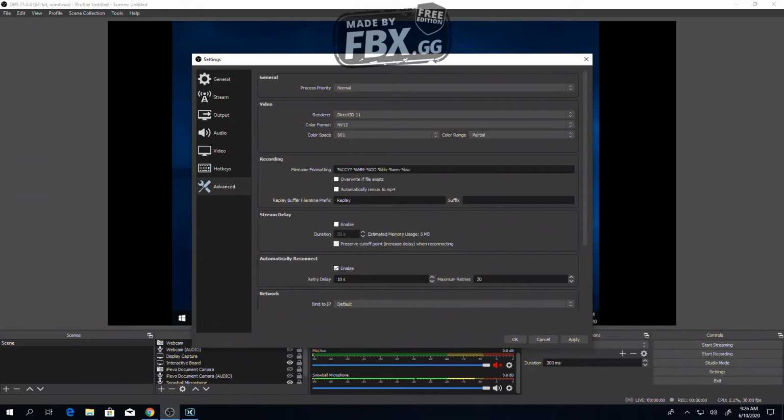You won't have to do a lot of things in the Advanced tab either, but I wanted you to know this is where you would go to change the file name formatting for all of your recordings. It's this field right here called File Name Formatting.